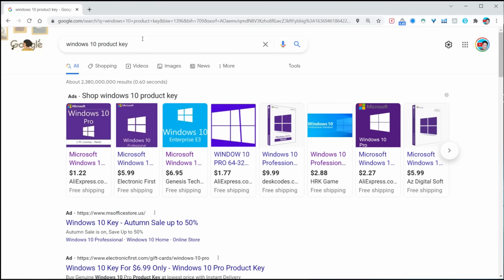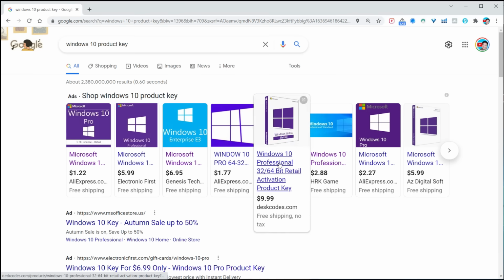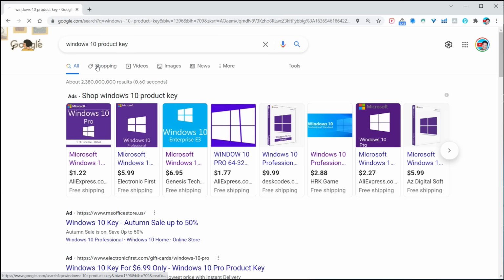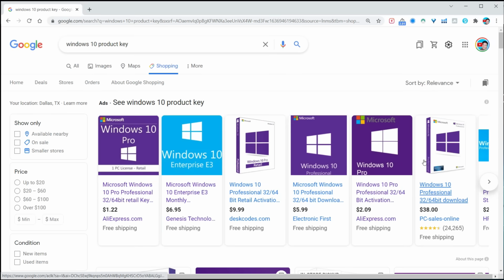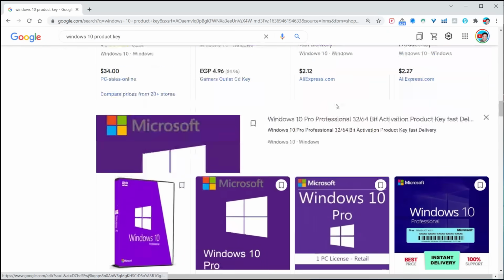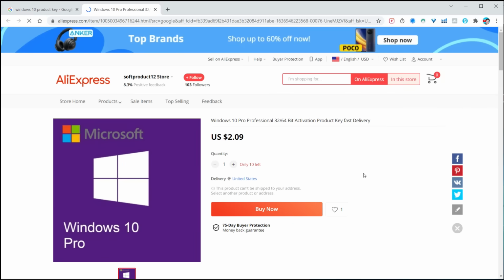Okay, so go into good old Google, type Windows 10 product key, and of course you're going to get a whole bunch of different vendors offering Windows keys at these ridiculous prices. Click on shopping at the top if you've got that option in your country, and again, the list goes on and on and on. Right, let's find one. Okay, Windows 10 Professional, 32-bit, click on that. Okay, this one takes you to the AliExpress website.